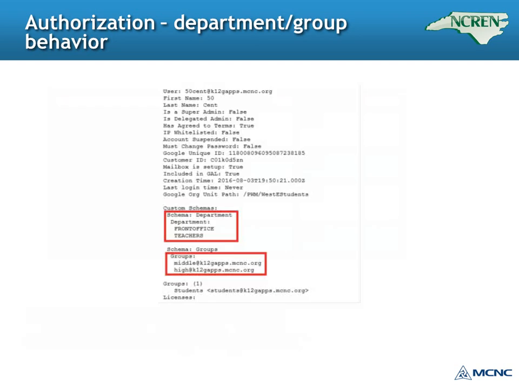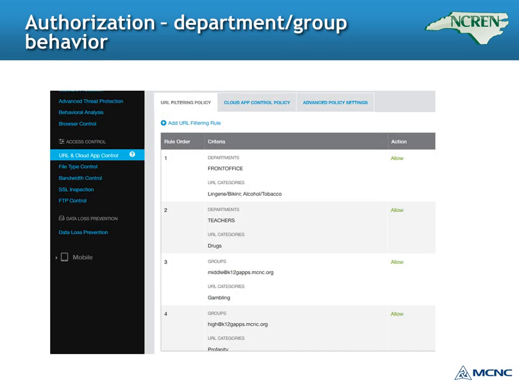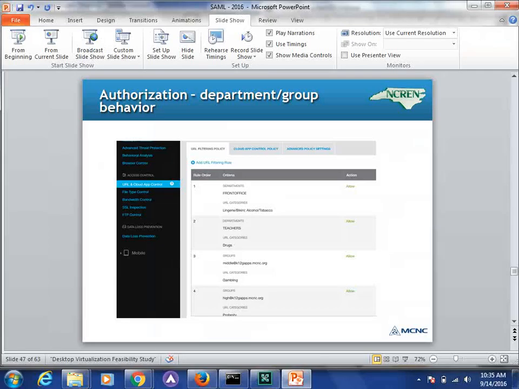So here we have a user. Our user is 50 Cent, and our user is in 2 departments and in 2 groups. And we have rules created. So our first rule applies to a department, our second to a department, our third to a group, and our fourth to a group. Okay?